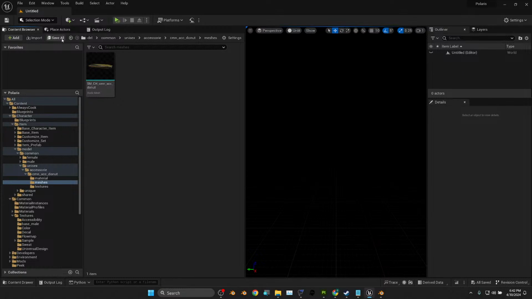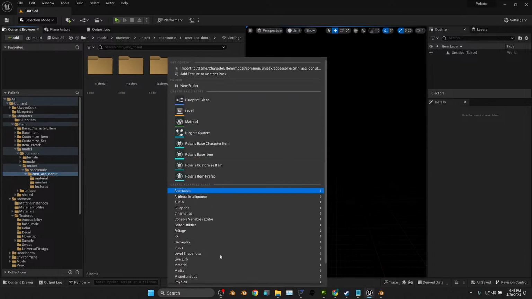Cool. So that should essentially be it. For now, that's all it's going to be. Coloring might be all off as well. I don't know. But let's just see if it works in the game first, and then I can go from there. So what I'm going to do is make another one of those data assets.